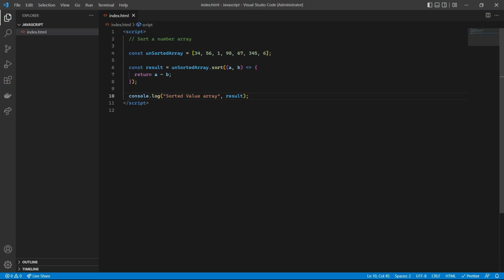Yeah, here is the example. Here I have declared one variable, unsortedArray. Inside that array I kept some random numbers. In the next line I apply the JavaScript inbuilt sort method to the unsortedArray variable. The sort method takes two parameters, a comma b: the first one is the first value and the second one is the next value. In the next line I subtract a minus b and return that value. Then only the sorting works as expected. Finally we get the output in a result variable. In the last line I console the result variable.